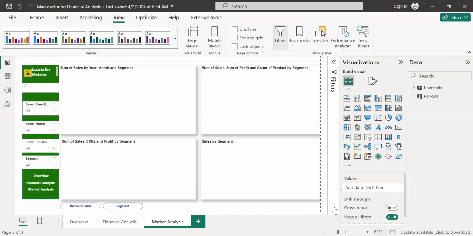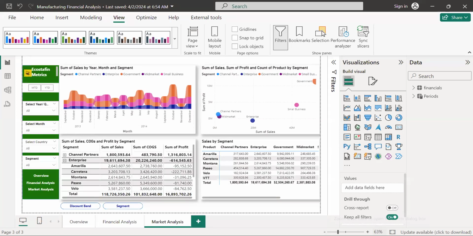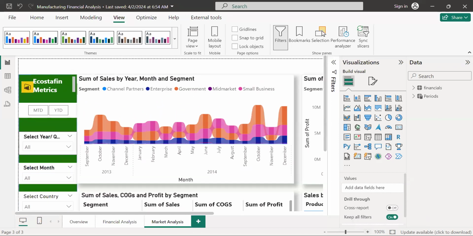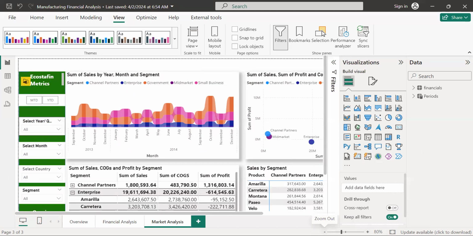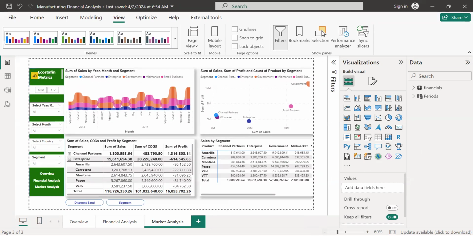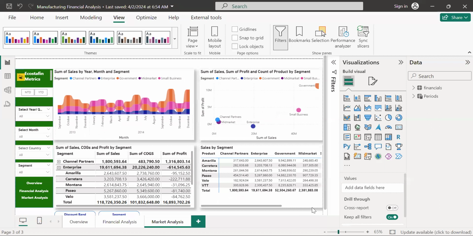Now on this part, we have this button here. It can help you zoom in and zoom out your Power BI window.